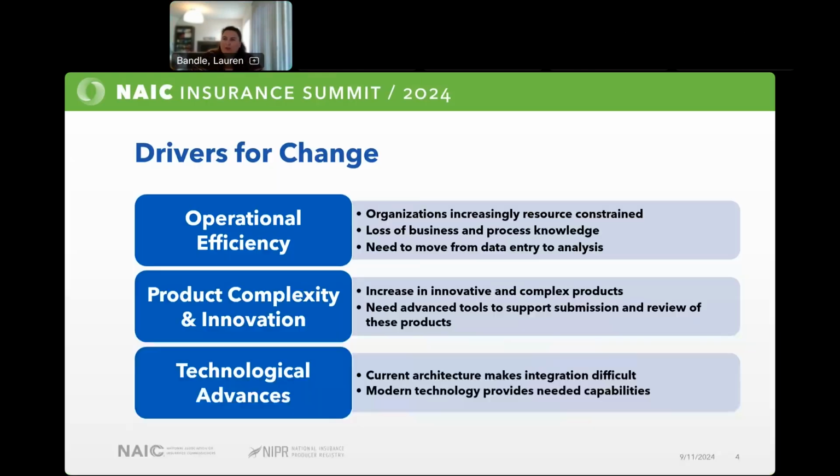So for the project overview, we always want to start with our drivers for change. These are our reasons for the modernization project. We did a business and technical assessment of SERFF to determine if the application needed to be modernized. And when it was determined that, yes, we did need a modernization, these were the reasons for that modernization.